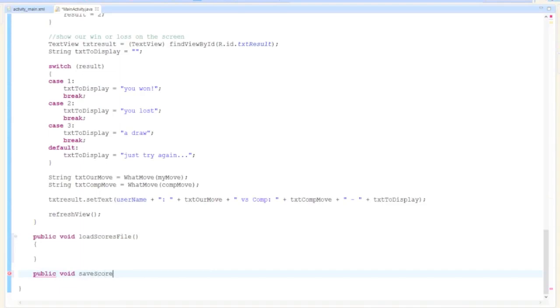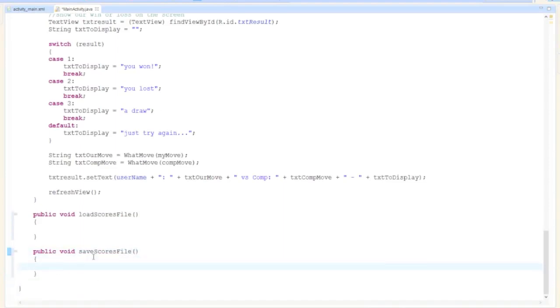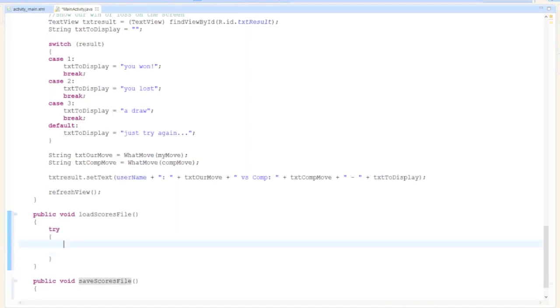So then the other one is save scores file, and they're our two methods. So save scores could be run every time the score changes. Load scores will only be run when our application loads. And what this will give us is persistent data. It means that the data will stay with us between multiple opening and closings of the application.